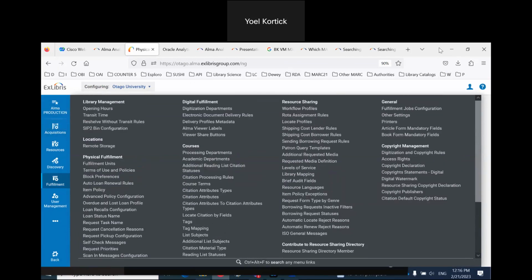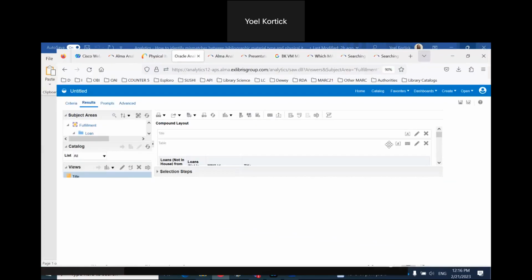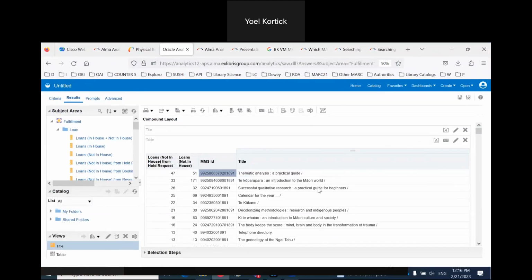So right now, we may want to consider on these items, maybe making the loan policy be shorter, maybe getting another item, because in 365 days, there were 47 loans from a hold request. That's quite a bit. And there may have been people who said, oh, I don't want to make a hold request. I need it now.